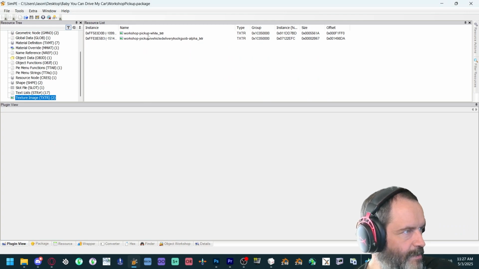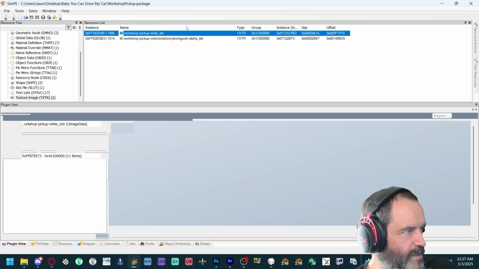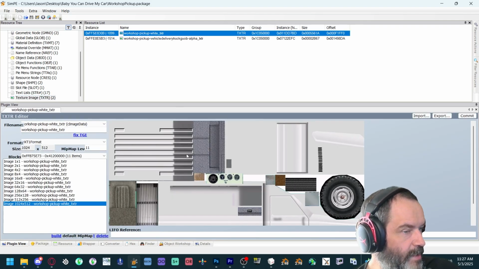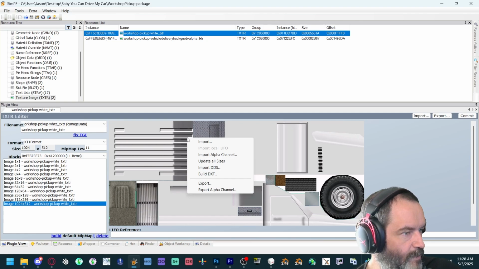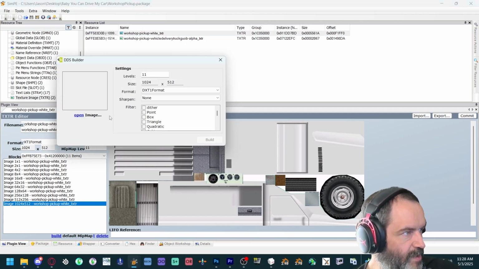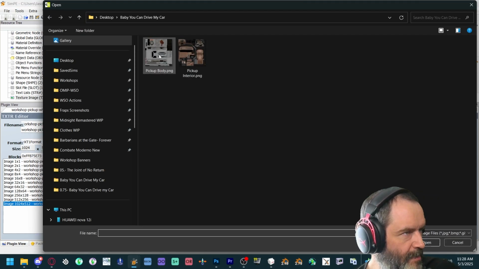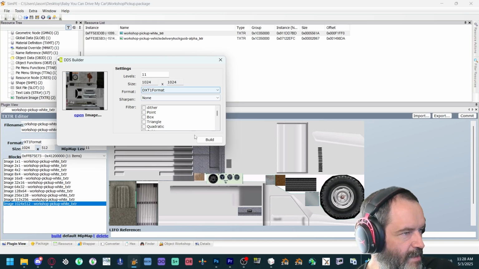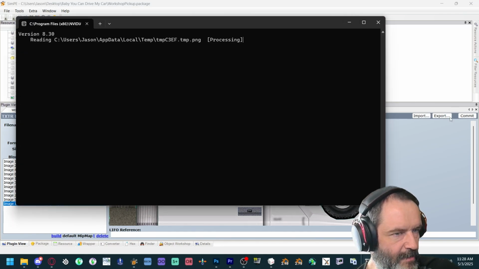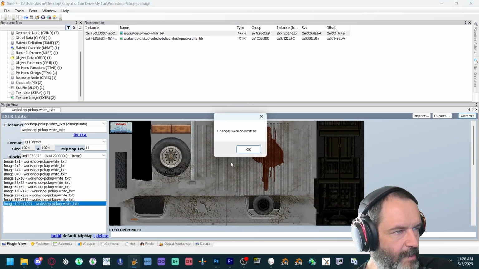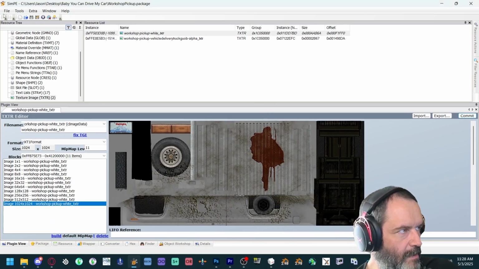Go to texture, select TXTR in the resource tree, go to the one that says pick up white in the resource list. We right click in the plugin, build DXT, open, and I grab pickup body like so. DXT1 is just fine. And we commit. We're going to have to build another subset later, but I'm just getting the TXTR set up.